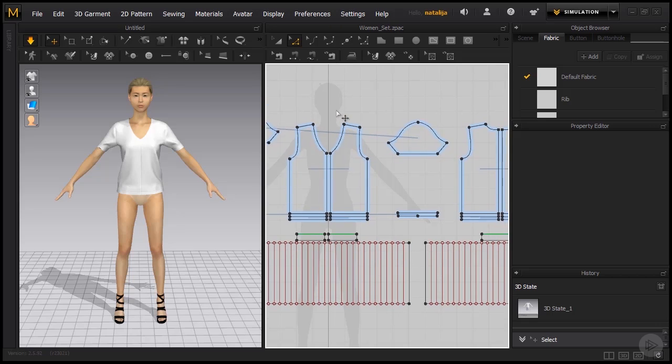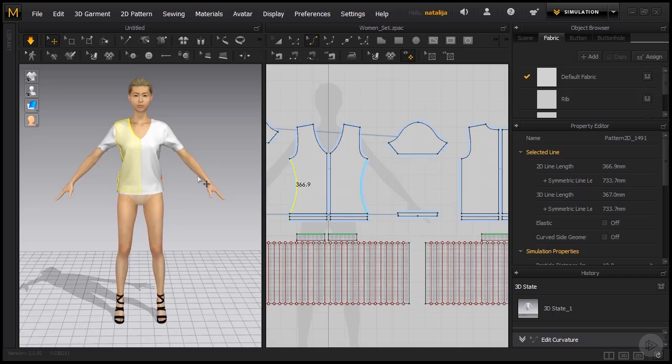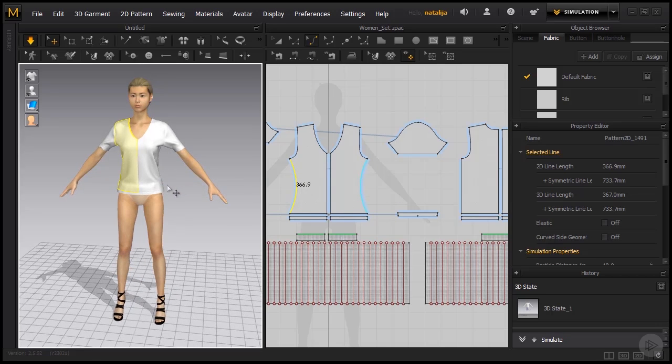We have two tools available in Marvelous Designer for curving lines, and the first one being the Edit Curvature tool. And I'm going to demonstrate how this looks. This is like a simplified tool for curves. So you see I can easily make curves right here. And if I simulate, you see that it's getting a bit tighter on her, a little more fitted.